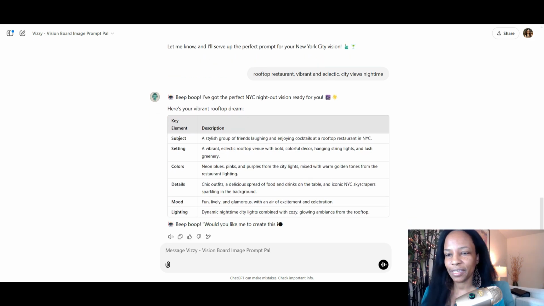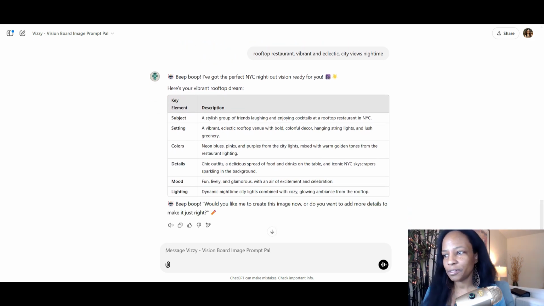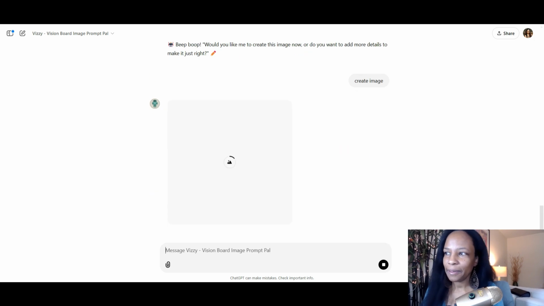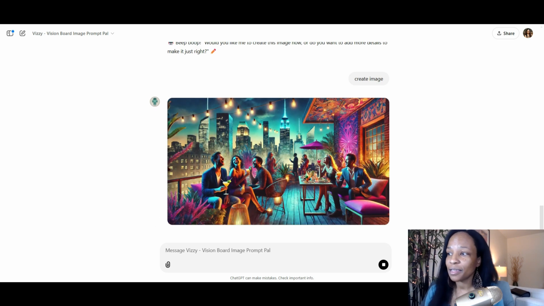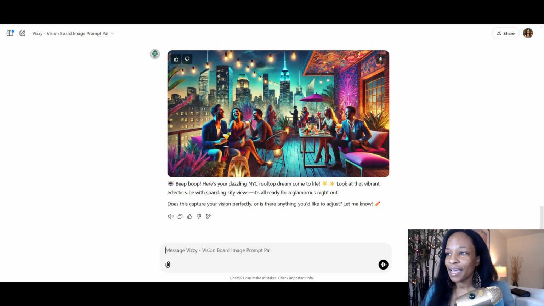And it's going to give me beep boop. Would you like me to create this now? So let's say create image. Let's do that. And that's like beep boop. And I programmed it to say beep boop, because why not? So I'm going to have a custom GPT workshop where I'm going to teach you how to make things like this.